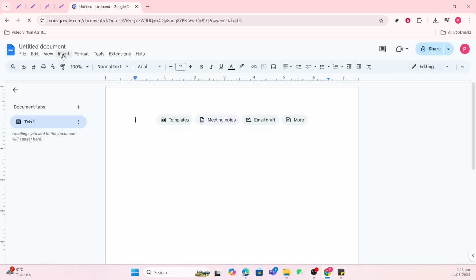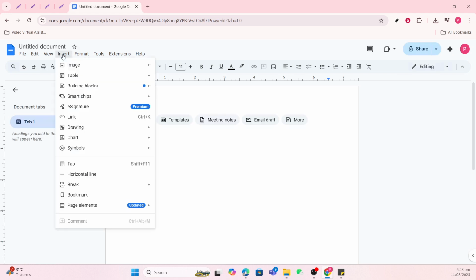To add your logo to the header, you'll first need to activate the header. Scroll to the top of any page in your document and double-click the empty space at the top. This area is reserved for headers and footers. Once it's active, you'll see a dashed line indicating the header area.